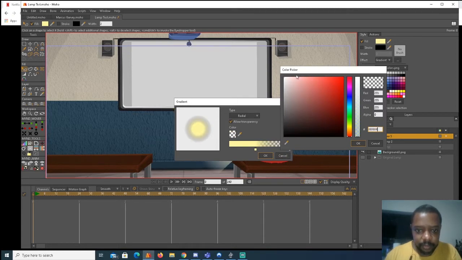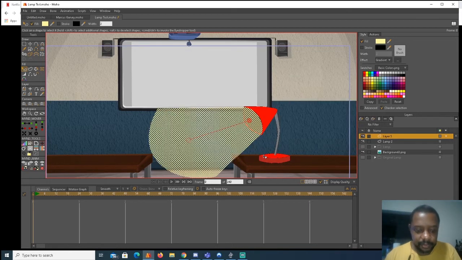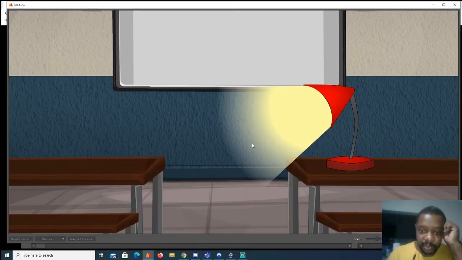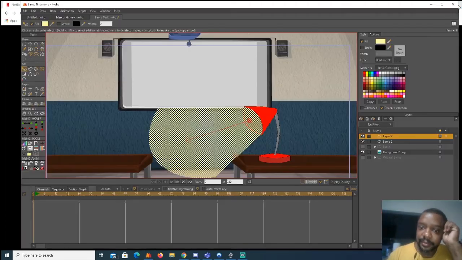Go. Click OK. Let's render this out. And there you see it's a little bit better, right? At least it's white light. Alright, so what are we doing next?